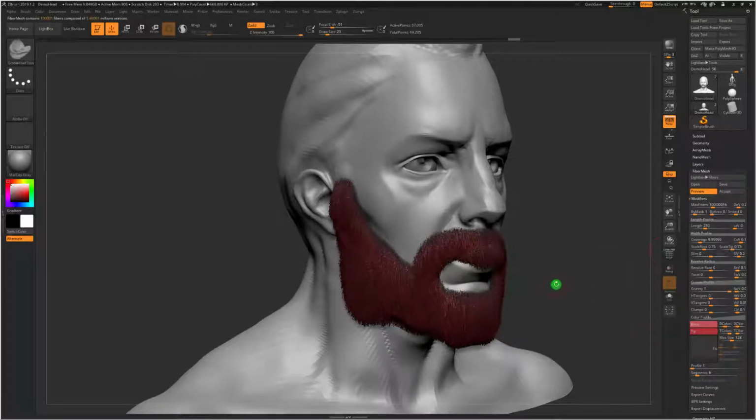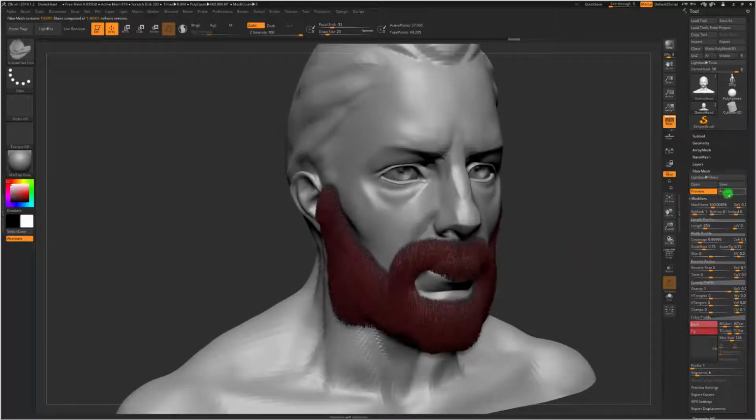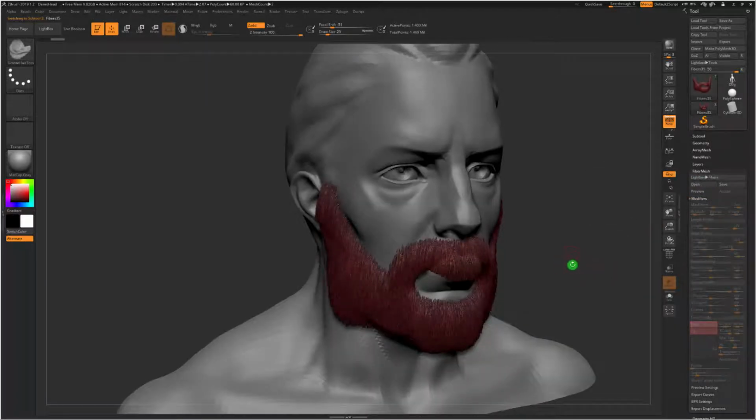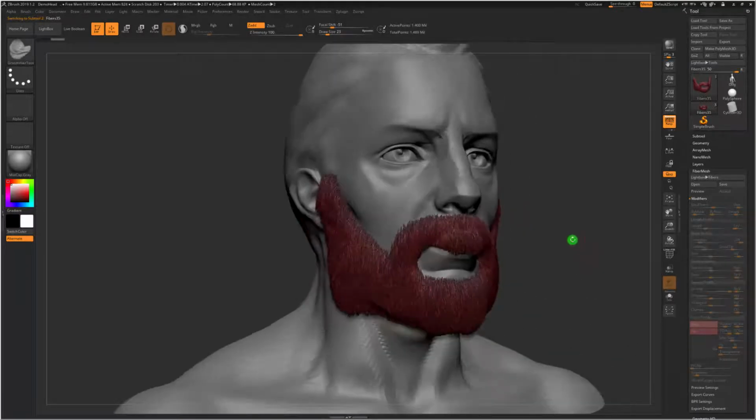There we go. That's close. That's fine. Okay. So once you have it like you want it, we can just go ahead and click on accept. And yes, you would like fast preview turned on. Okay. So now we have that locked in. So there is our fiber mesh beard.